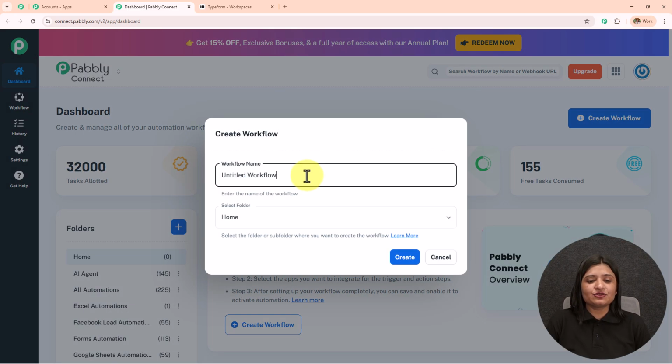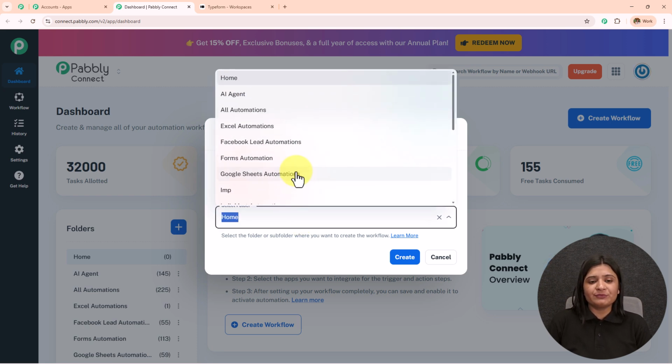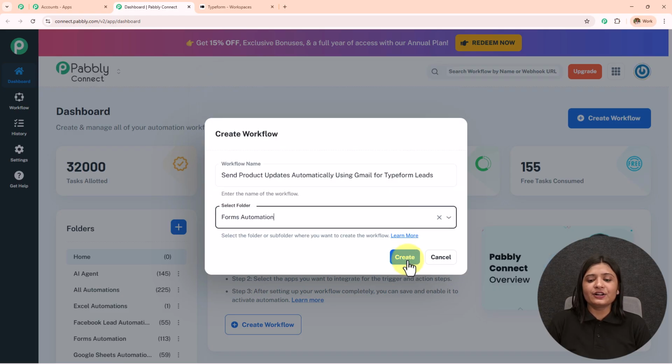I'm going to select this new beta, and then I'm going to name this workflow as send product updates automatically using Gmail for Typeform leads, and now I'm going to select my folder. These are the folders which have been created, and here I'm going to select forms automation and then click on create.